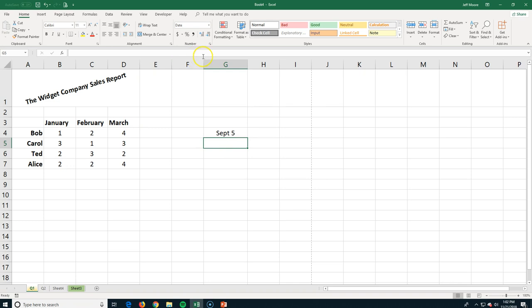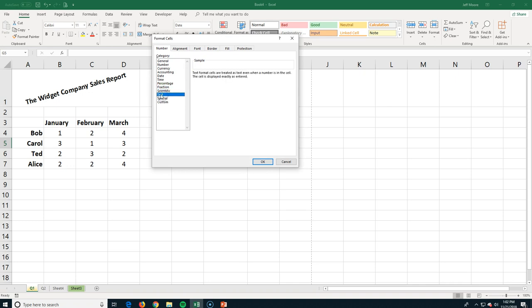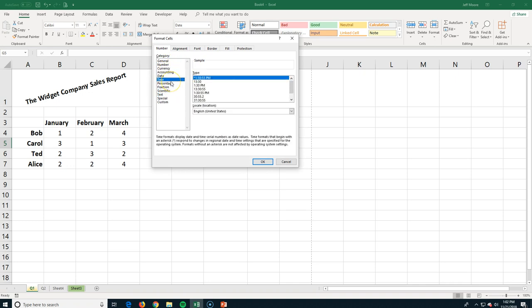So there are some other options like I showed you here in the dialog box. Scientific, treat it as text, accounting, date, time. So a lot of things you can do with it if it's not the format that you are wanting.